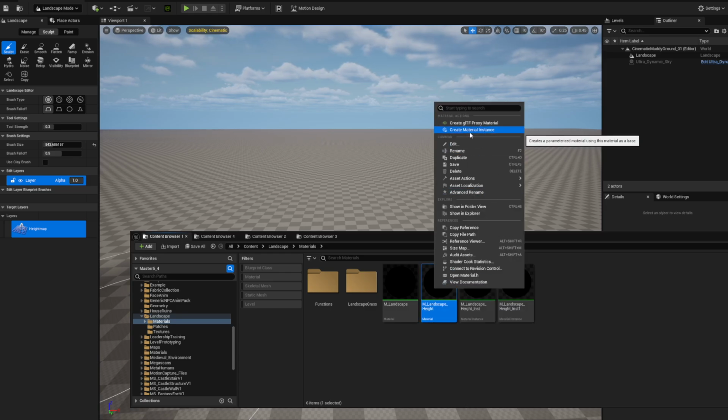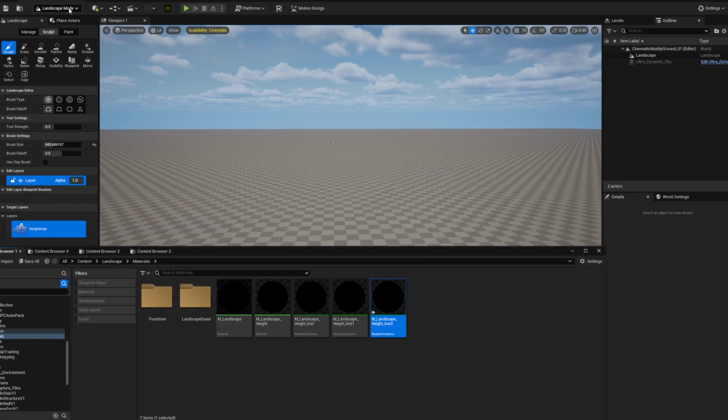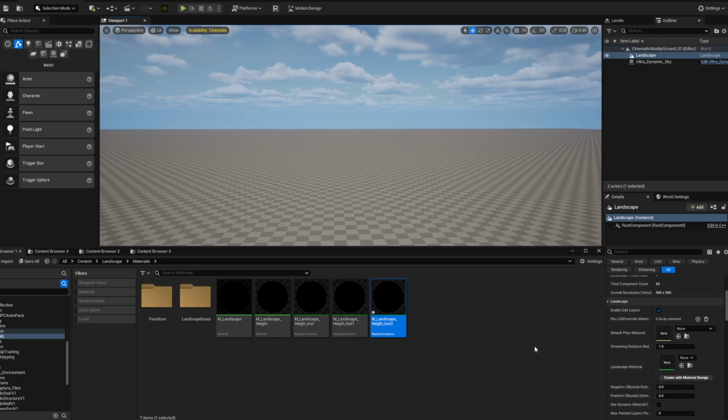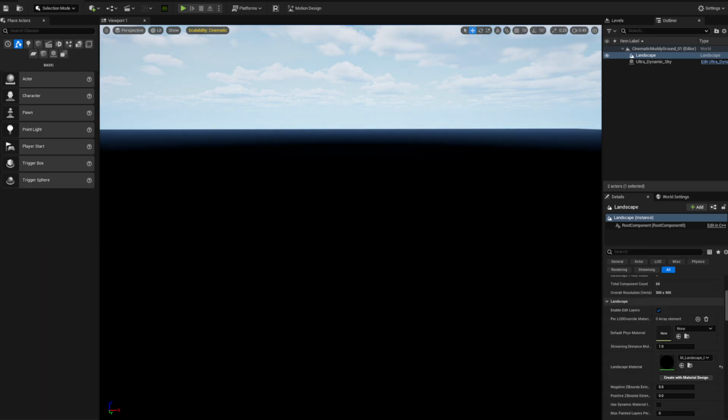I'm going to right click that and make a material instance. Right click it, bam. I've got an instance of that now. I'm going to go back into selection mode here, select my landscape, and drag and drop this into here. Right? Boom. Done. That's all we need to do.